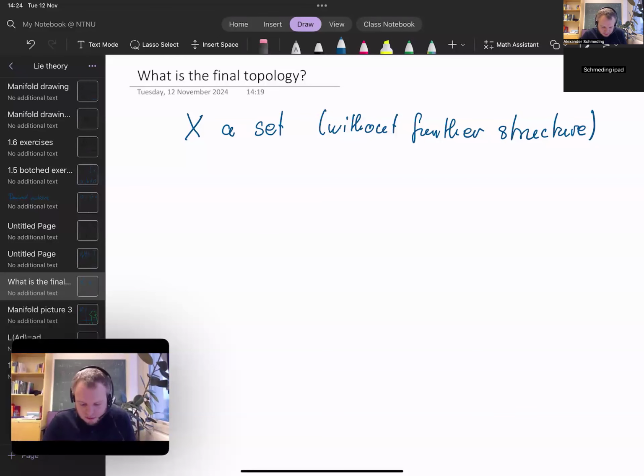In this video, I will explain how to construct a topology on a set given a set of mappings into the set. This is the so-called final topology. So the video wants to explain what the final topology is. And so the construction starts with a set X, we call it, which doesn't have any further structure.